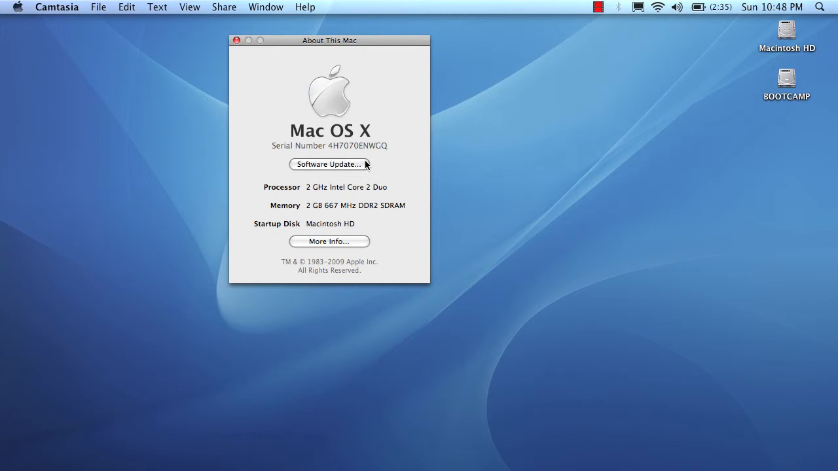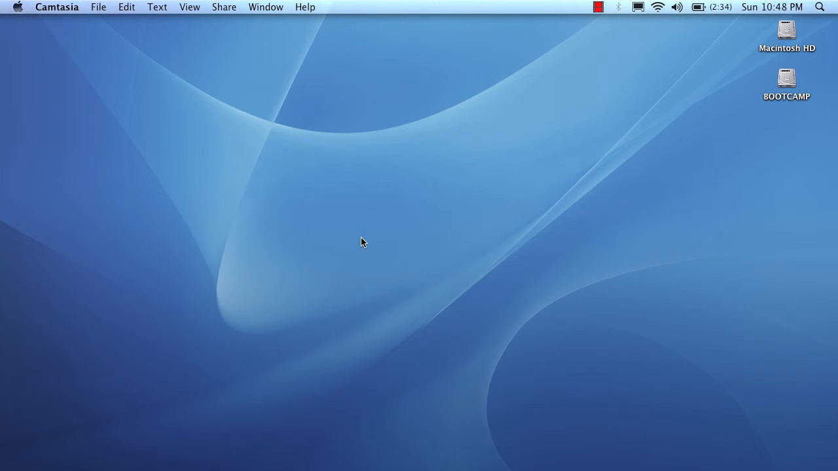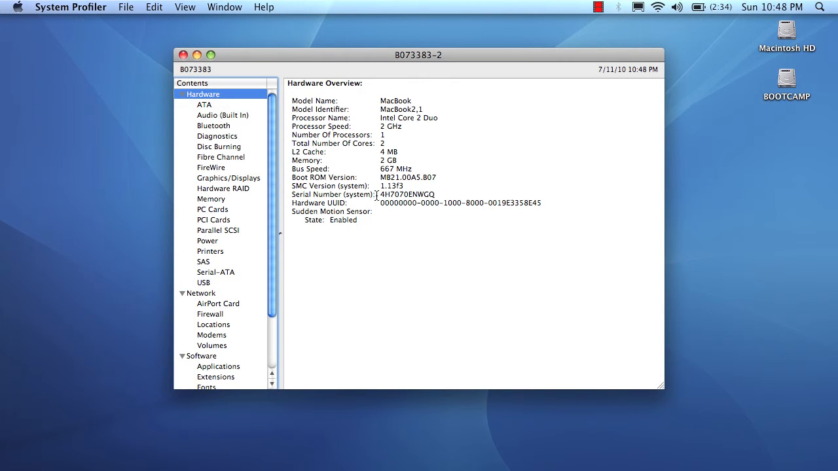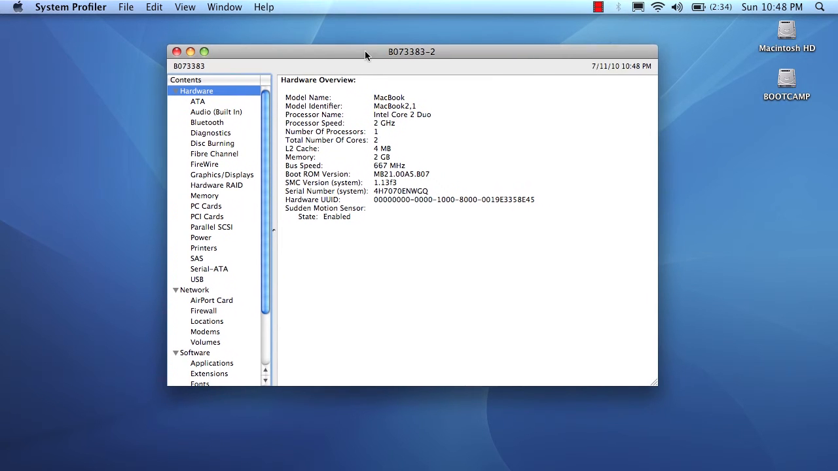So next is software update, but I'll actually cover that in just one moment. Underneath that, you'll find information about the processor, how much RAM you have, and the startup disk for your drive. Now also, you'll find a link there for more information. So if I actually click on that, it gives me a full set of information for this Mac.